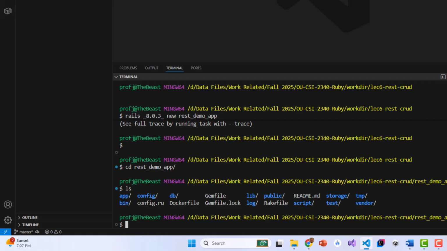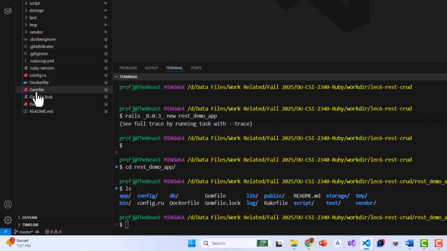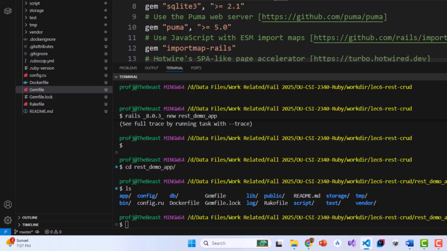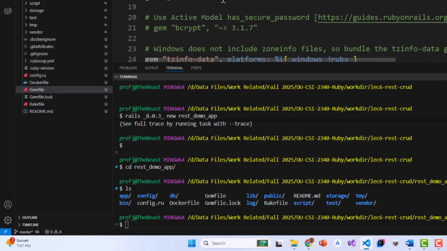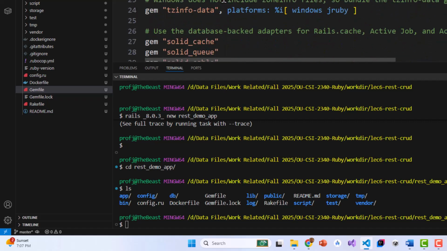Now we're going to expand this here, and we're going to go in the Gemfile. In the Gemfile, there's a couple things we want to change. One of them is, if I can find it, the tzinfo.